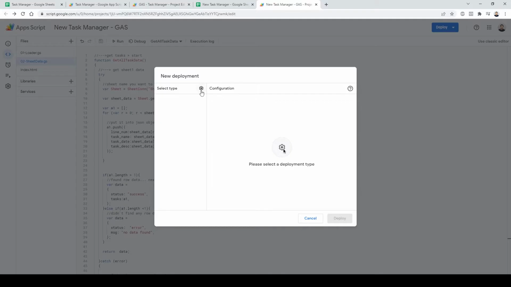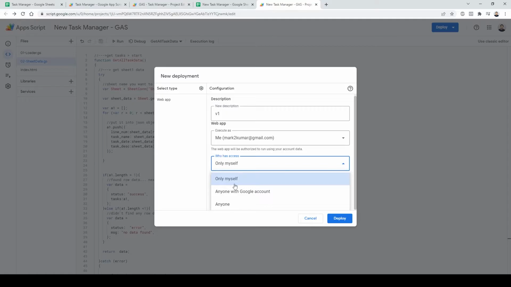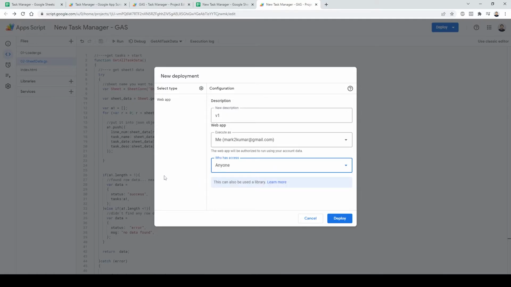If you're watching this in the future, it may be changed or placed somewhere else. So just look for something similar to this. So you click over here on the gear button, and then you click on web app. And in here, I'm just going to call it version 1 and then open to anybody, so anyone who has access to it can actually use it. And then click on deploy.